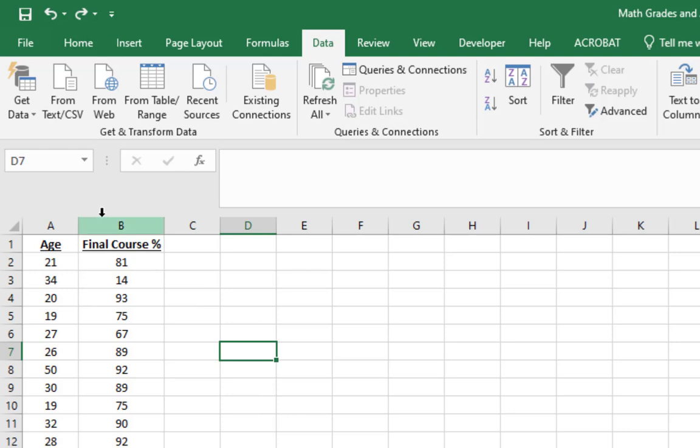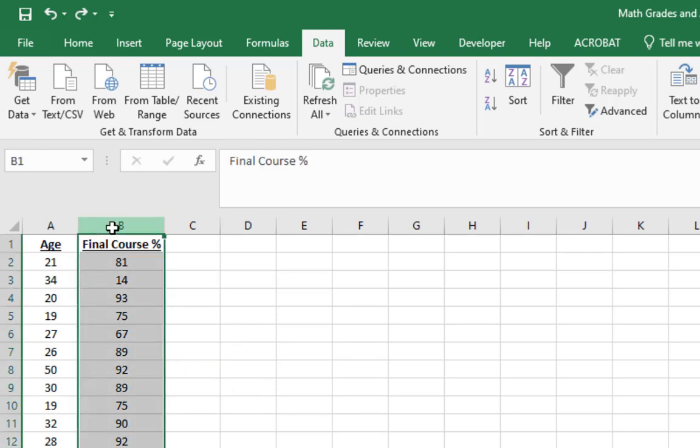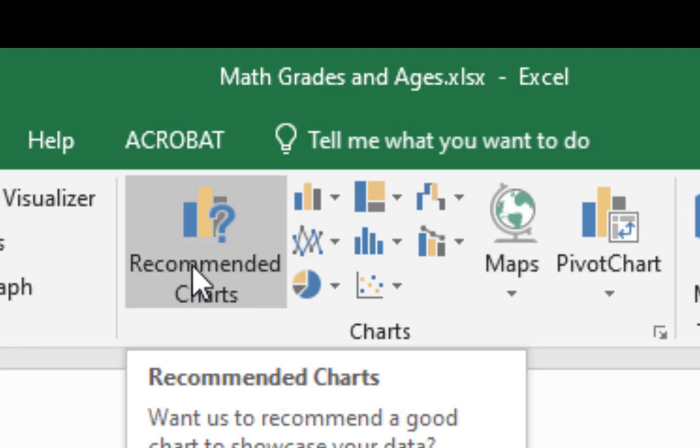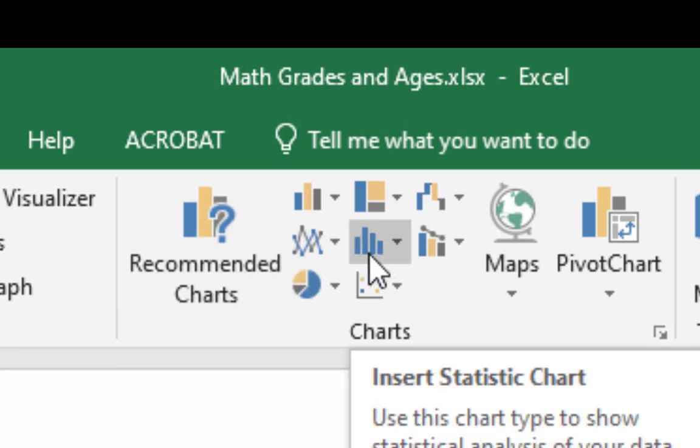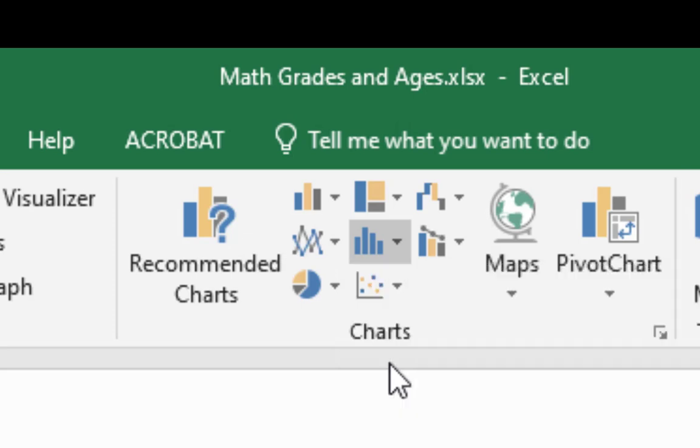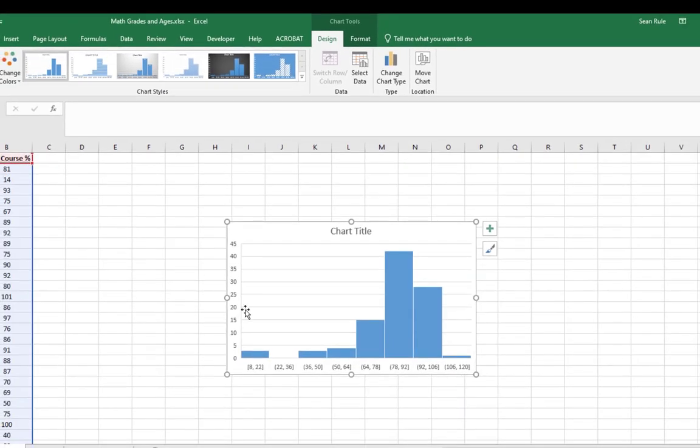So first thing you do is you select the entire column, which is just click on B, and then go up to Insert. And over here at the Recommended Charts tab, don't pick Recommended Charts. I want to show you a really cool new option that Excel added a couple years ago. It says Statistics Chart. Now, you can look at the options. They give you more than one option, but we're just going to use the very first option, which is called a histogram.